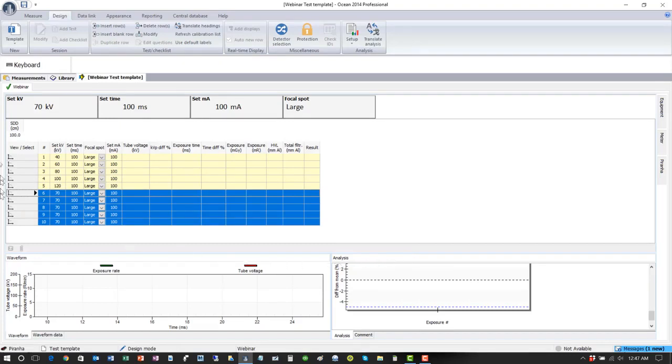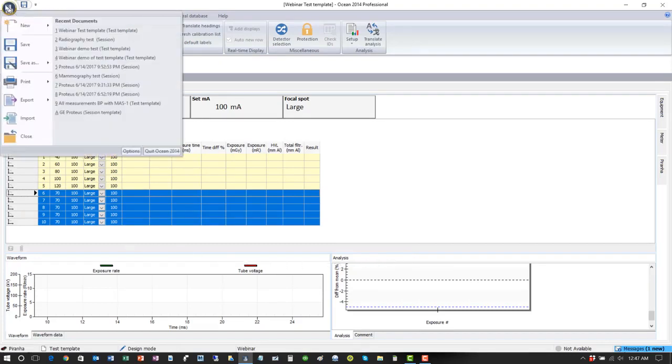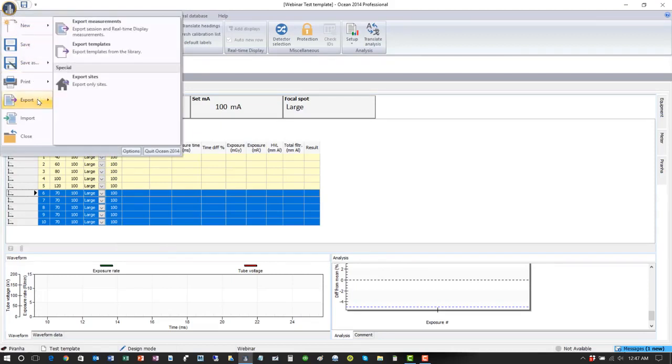No, they don't. If I come up here to the Ocean icon, there's a feature called Export, and I can select templates that I can export and send to them directly via email, and then they can import them right in, and they'll have the exact same templates that I have, and that means we're all doing the same measurements, which is very powerful. It keeps everything the same and reproducible.